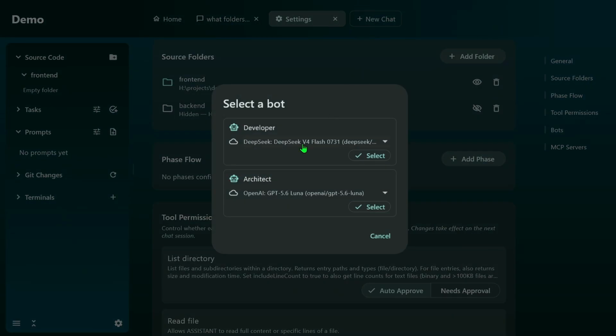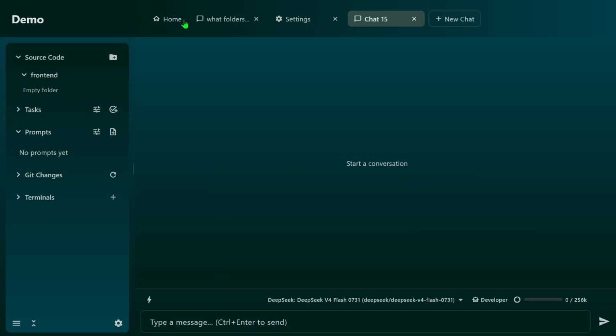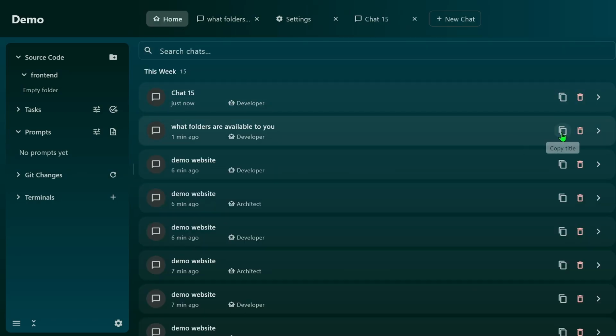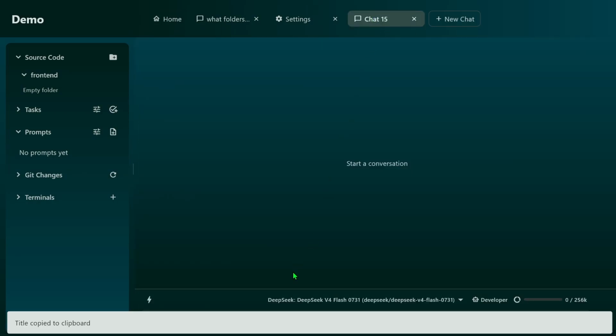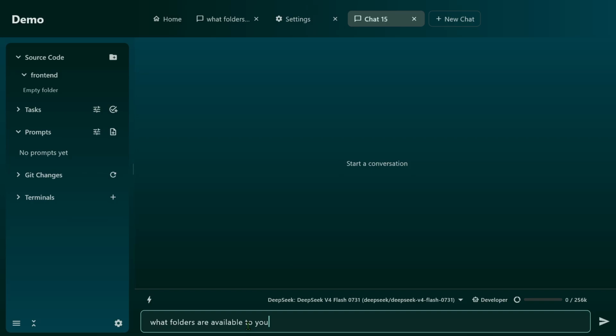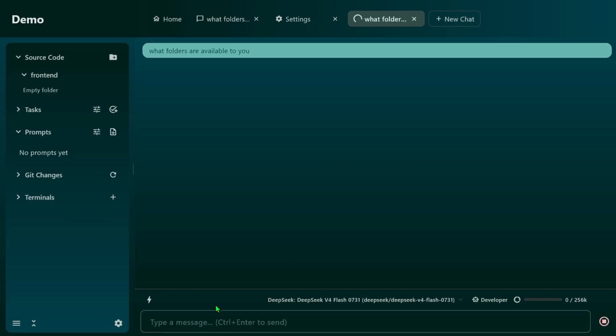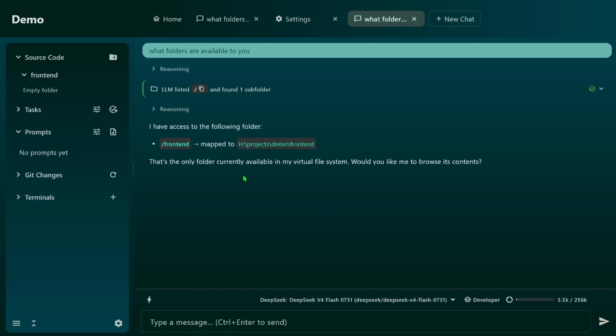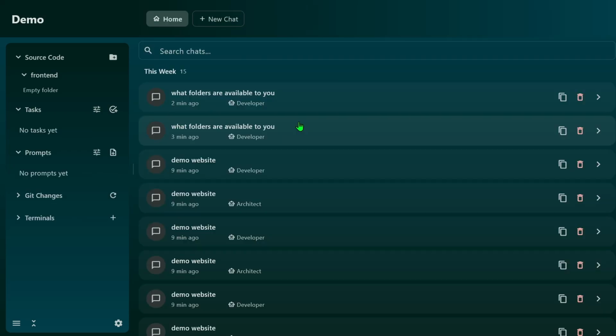And now if we start a new chat again, DeepSeek v4 Flash, home, copy the title, and then ask what folders are available to you. It just says, yeah, just frontend. So you don't have to keep adding and removing the same folder again. You simply hide it. Next, let's look at tasks.